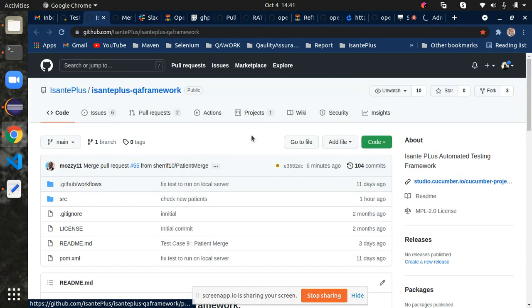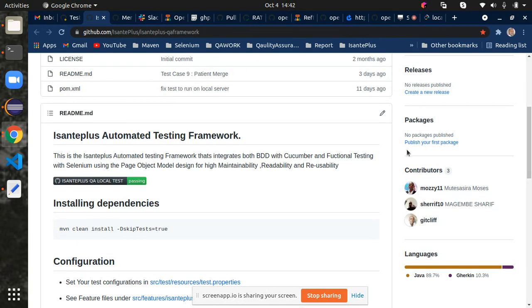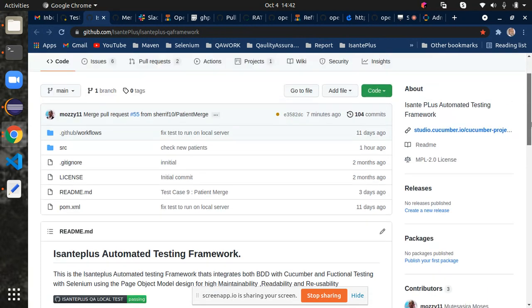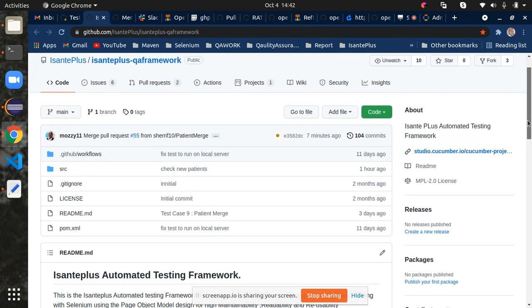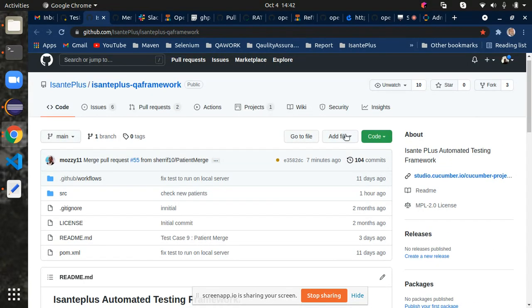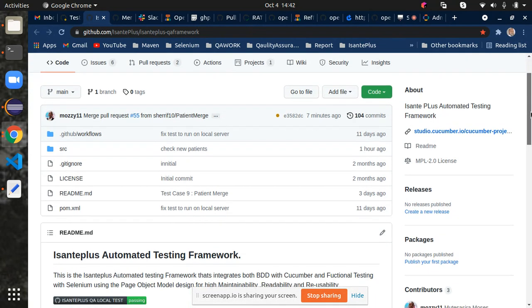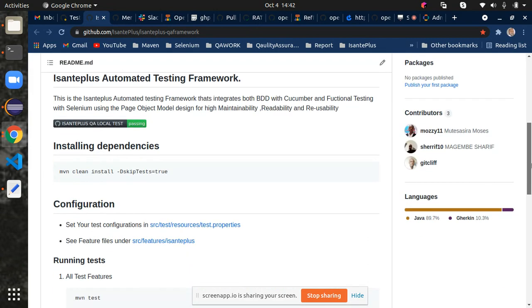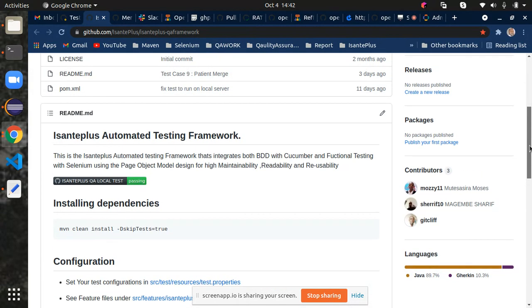using the IsantePlus Q framework. Basically, this framework is being led by Moses, a senior developer at University of Washington, and also by Payeta and Kenneth. Also Cliff and I have been trying to work on it. So how can we automate any feature file within Isante? Basically, we wrote our wiki.